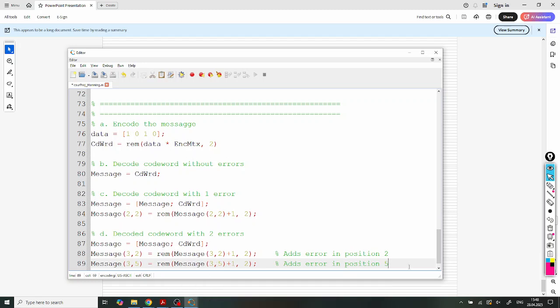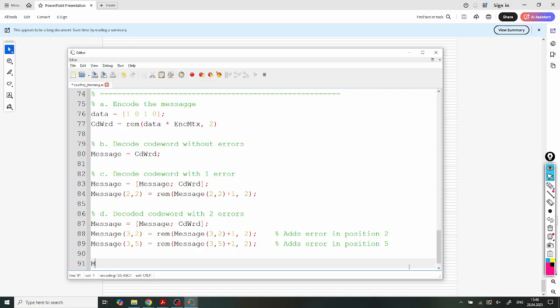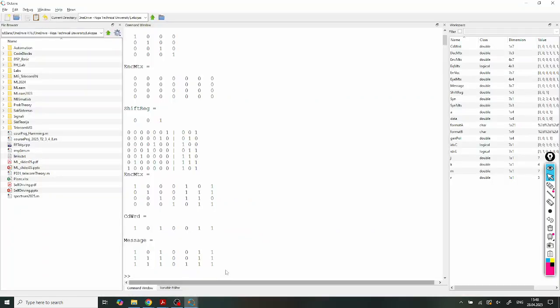Now let's check what we have inside of our message and how we are going to decode it. So now our message consists of three code words. The first code word has no errors, so it's the original code word. The second code word has an error in position number 2. The third code word has an error here and also an error here. One error and two errors.